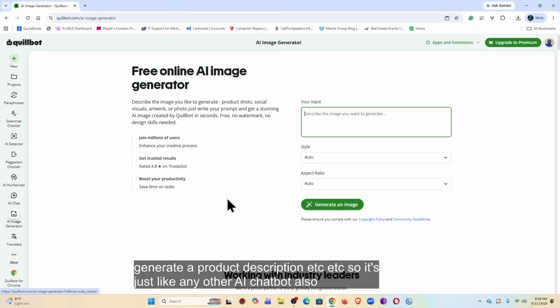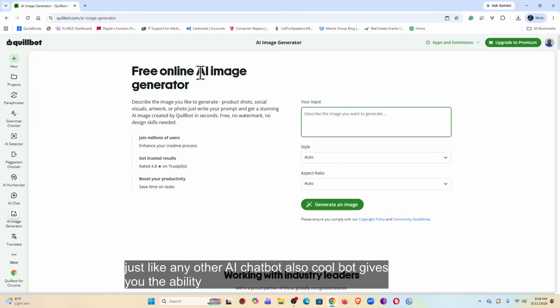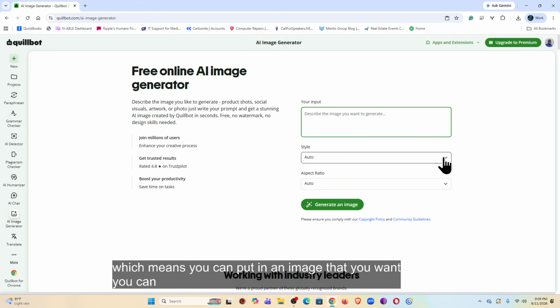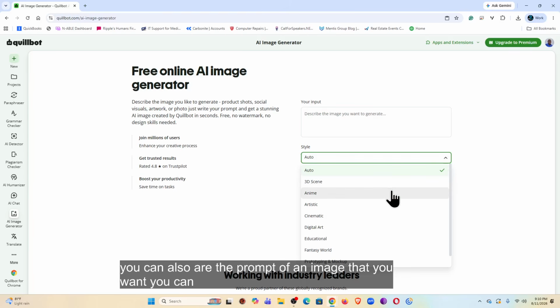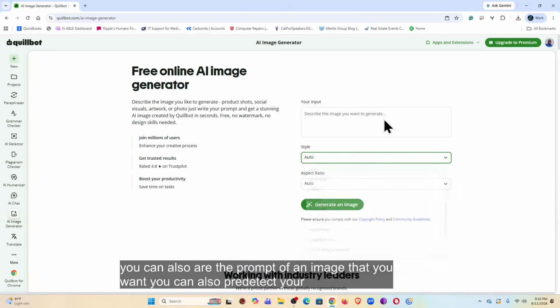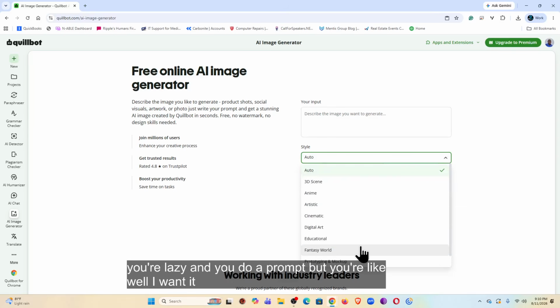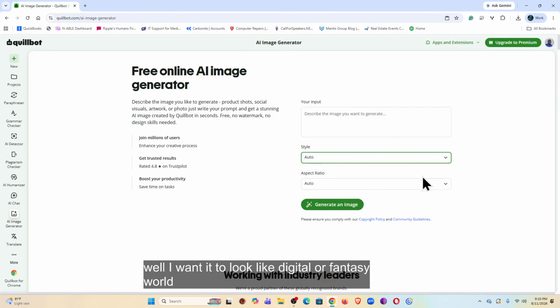Also, QuillBot gives you the AI image generator, which means that you can put in the prompt of an image that you want. You can also pre-select your style. So if you're lazy and you do a prompt, but you're like, well, I want it to look like digital art, fantasy world, photo typing, etc., etc.